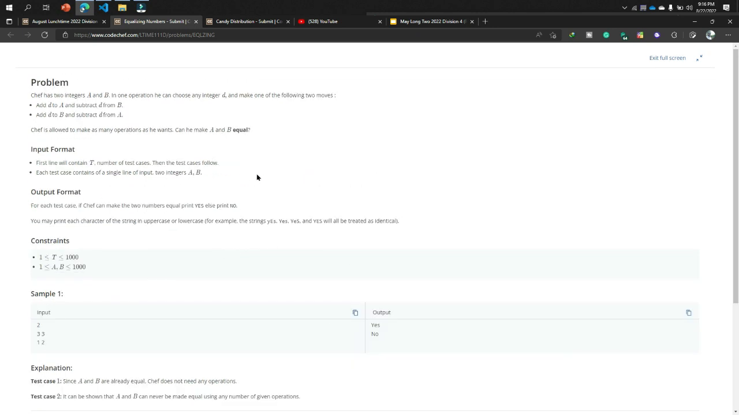So the solution was a very easy solution. First of all you will subtract a from b, then you will take the absolute value, because if you subtract a and b it might be negative. So we can't deal with a negative number for this problem. So we subtract, then we take the absolute value, and then we take it mod 2. If the result is 0, then the answer is yes, otherwise no.